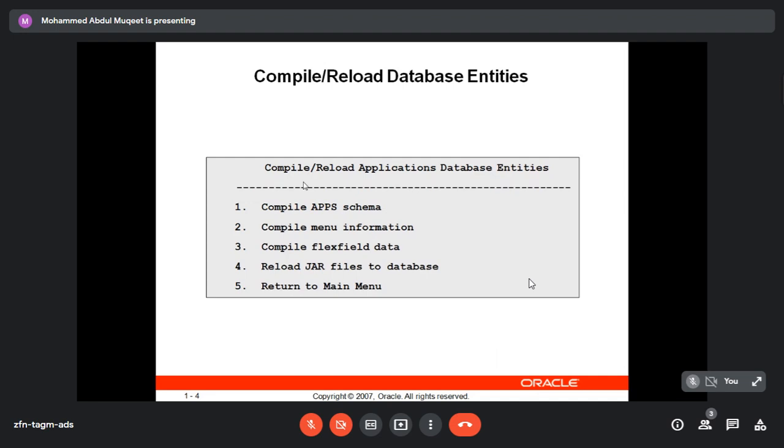Okay. How do you compile? You run ADadmin, and then you press option 3, and you will get all these options. If you want to compile app schema, you say 1. If you want to compile the menu information, you press 2. If you want to compile the flex field, 3. Reload database jar files, 4. Return to the main menu, 5.